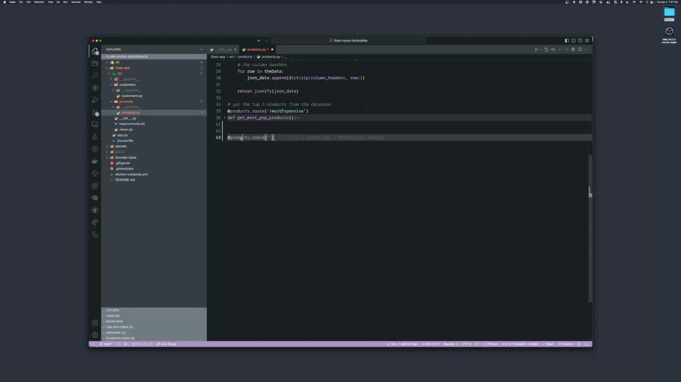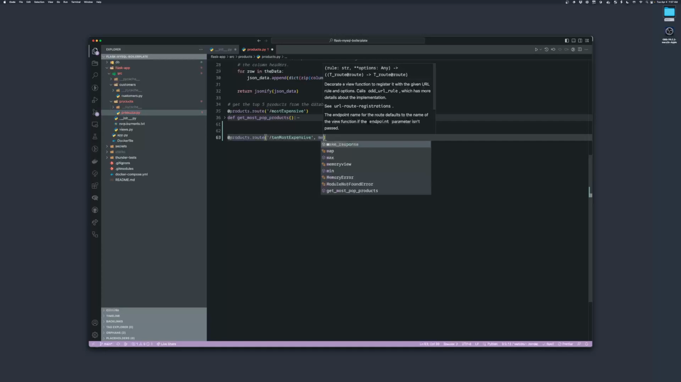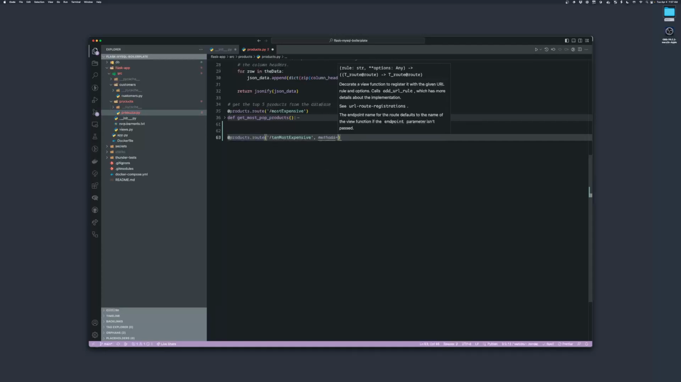Let's just say that we want to get, this up here gets the 5 most expensive. Let's say we want to get the 10 most expensive. So we'll give this the 10 most expensive resource, and the methods. Remember, if you don't put anything, it assumes it's get, but I'll put it here just for completeness.